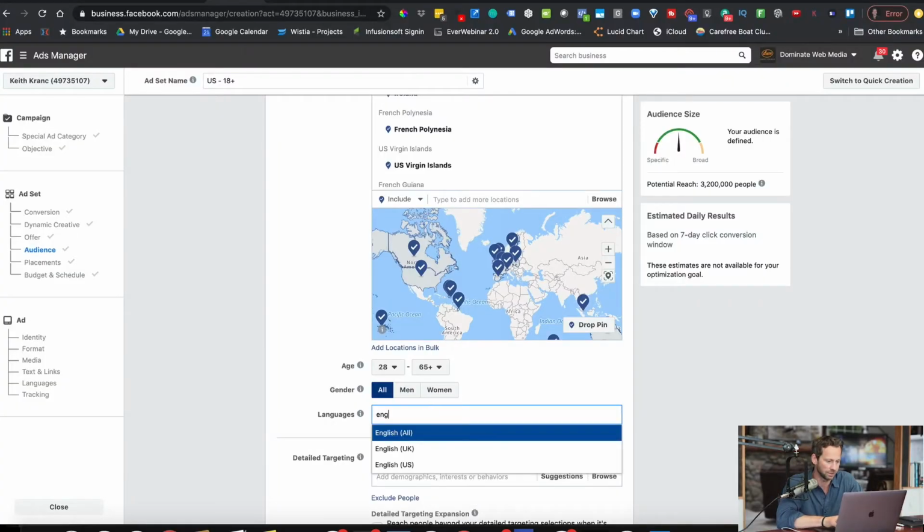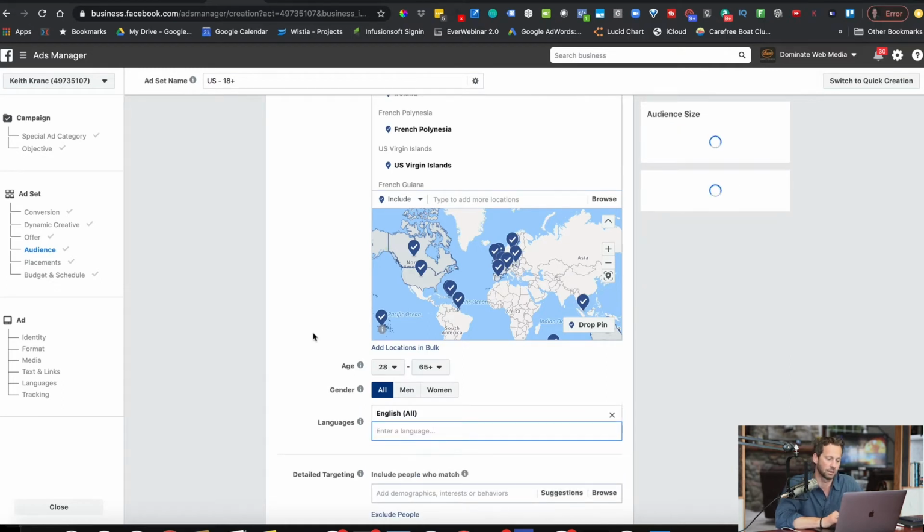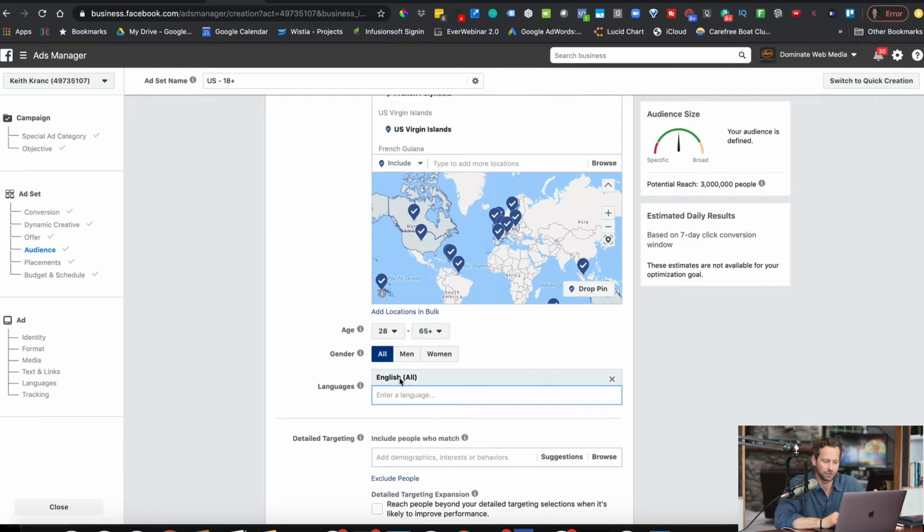So we always select English. So when you do have a lot of countries that are non-English speaking, you can just use English for your language. So that's going to make sure and only target people that speak English.